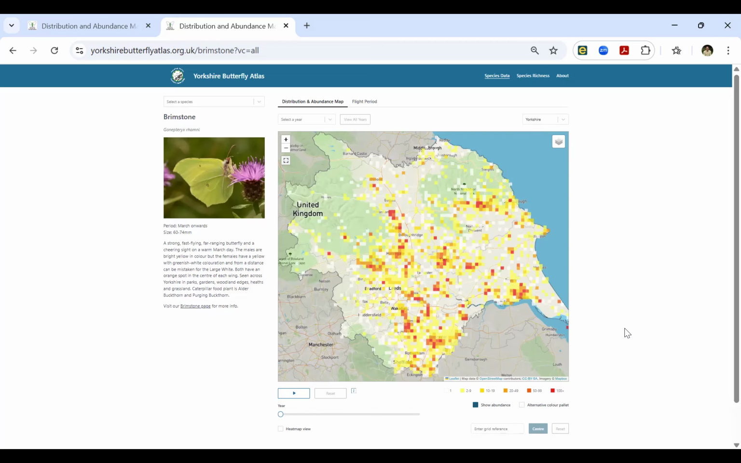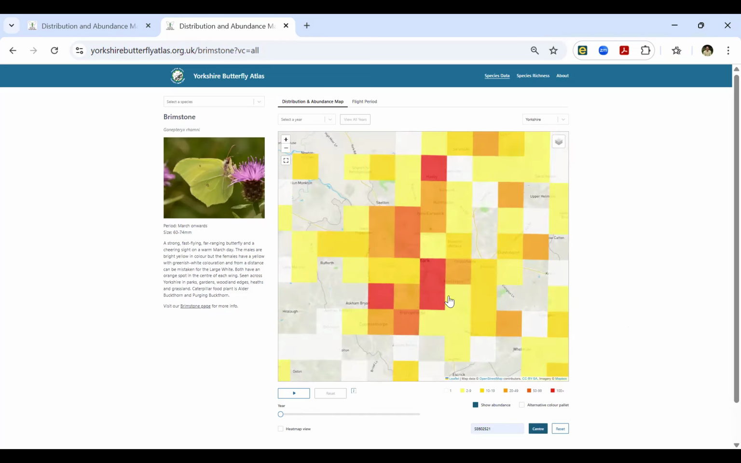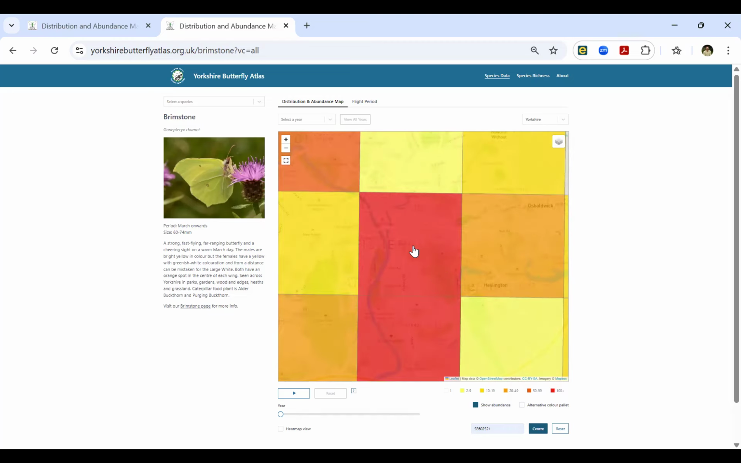If you've got a grid reference for somewhere that you're interested perhaps in visiting, and you wanted to see what butterflies could be found there, enter that into this box here. So I've got one preloaded here, SE602521. This is going to take me to York Minster. So I click on there and press center, and it takes me straight into York.